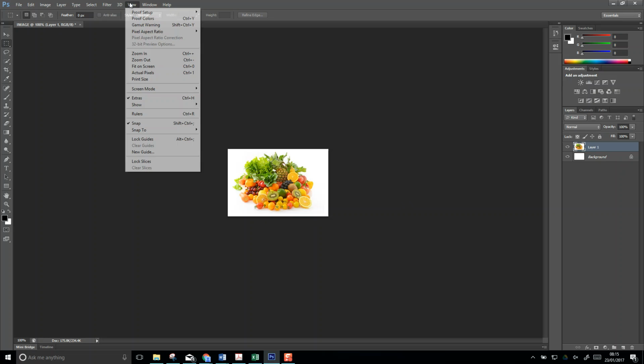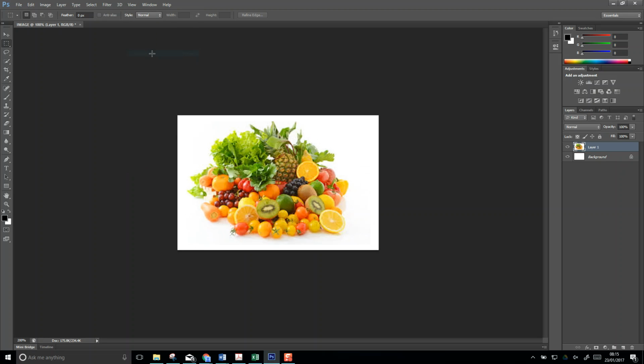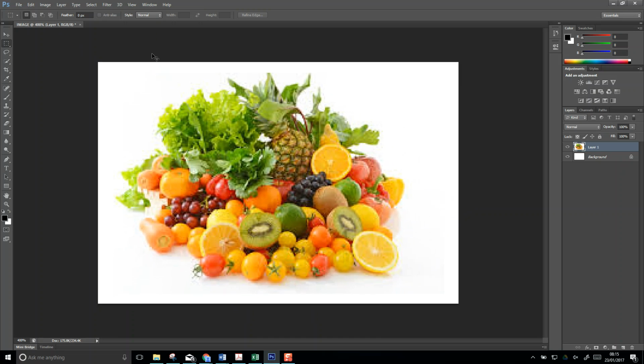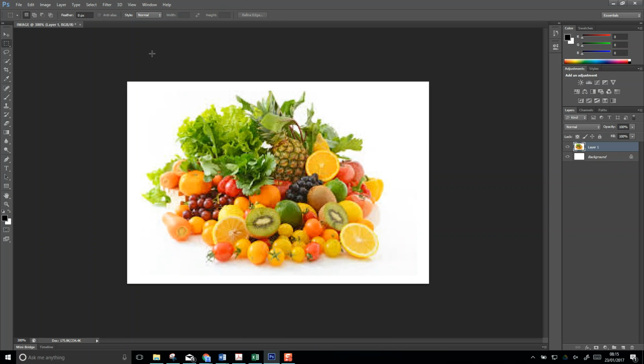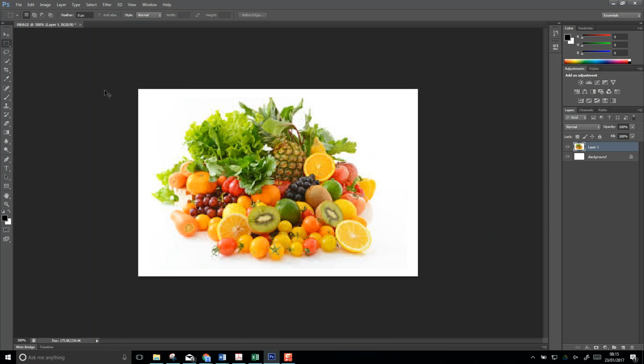If you want to zoom in, you can change the zoom here or press Ctrl and plus on the keyboard. Now when you zoom in, it will become a little bit pixelated. That's the actual image size. So when I zoom in, it will become a little bit distorted.